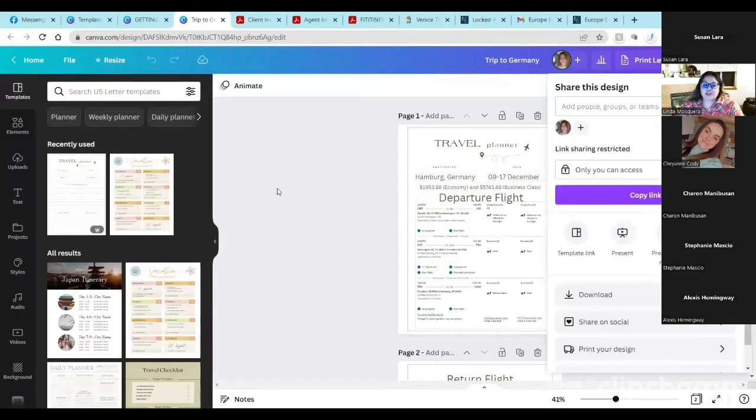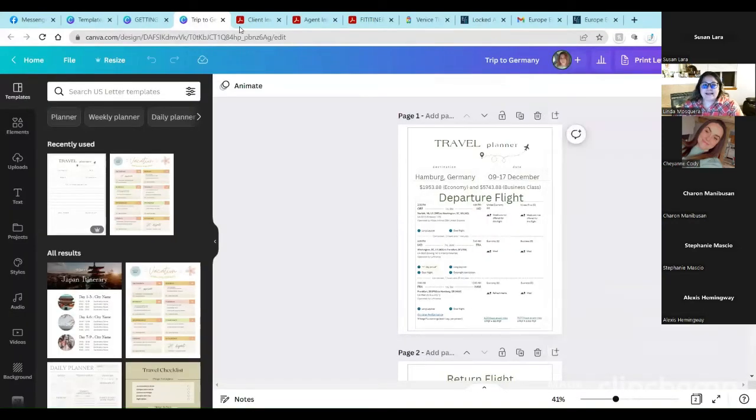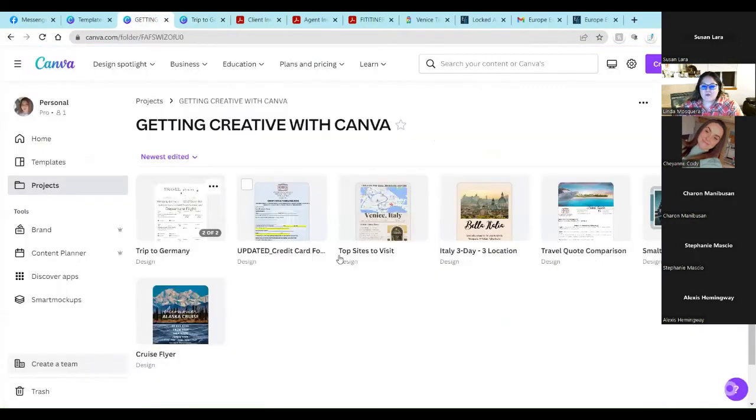Really, I just wanted to share some quick designs that I personally have created. I wanted to be able to provide guidance on how you can search for keywords on here.